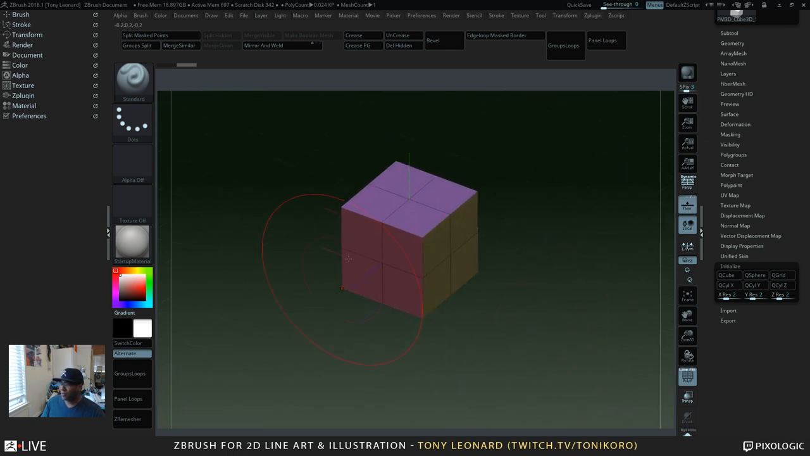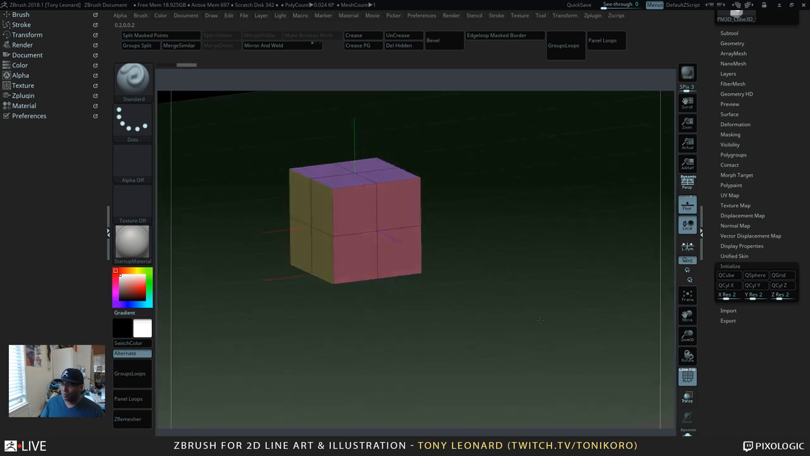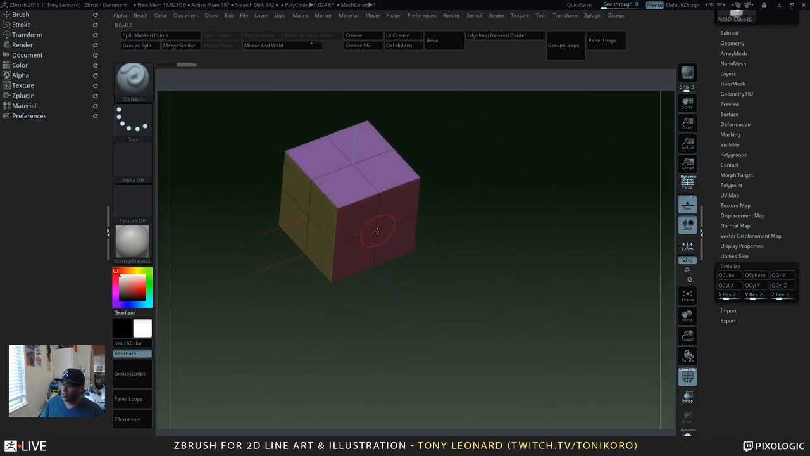One thing that I might explain, just for the layman who may not know, is these little fine hairs here: front being blue, that would be, I believe, Z forward; Y up would be the green; and red would be along the X. So if I'm using any type of symmetry, I know which is the front, which is the upper portion of the cube, and which will be the left and right X value of the cube, right?